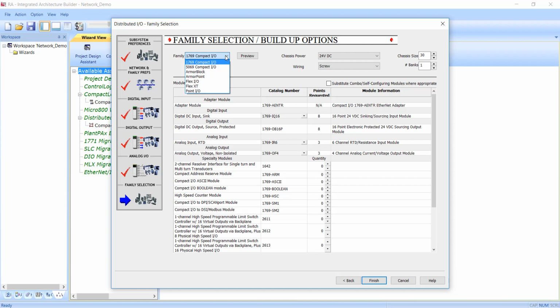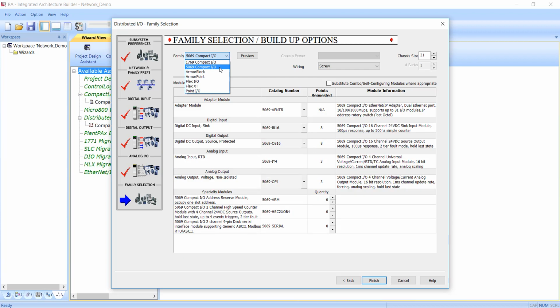IAB has checked for module availability and compatibility with all of these different series. The 5380 processor is backwards compatible, so I don't have to use the new Compact I/O. I could use the 1769 Compact I/O or Point I/O or Flex I/O for that matter. So I'm going to choose the 5069 Compact I/O from here. When I selected the 5069 Compact I/O, you can see it's changed the part numbers for my adapter module, as well as for all the analog and digital input and output modules I had selected.